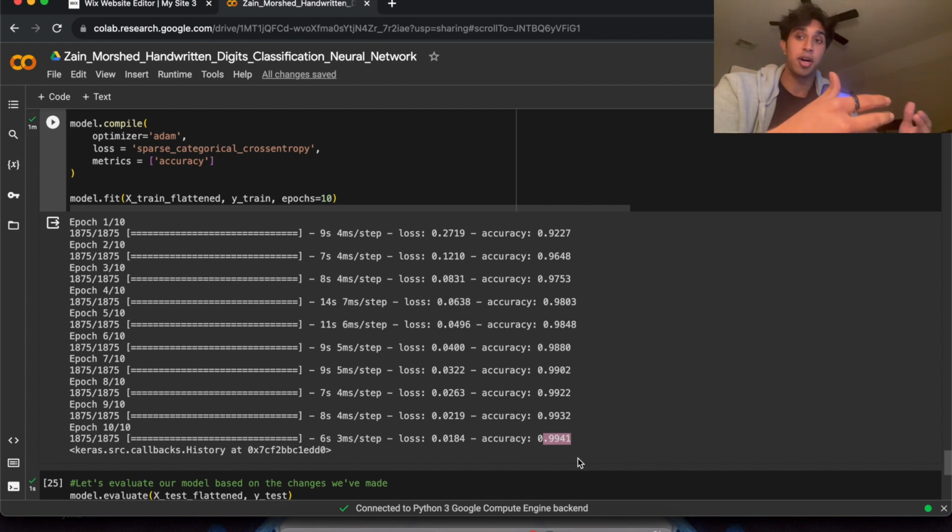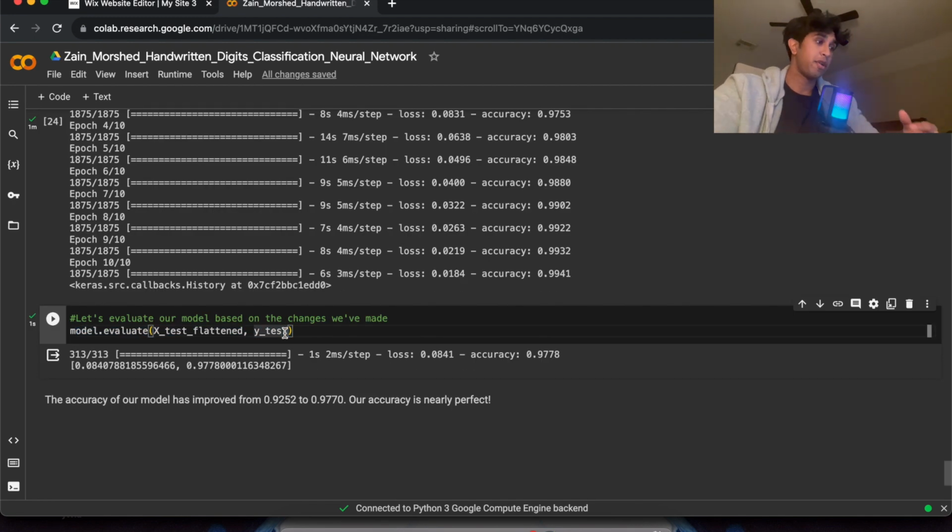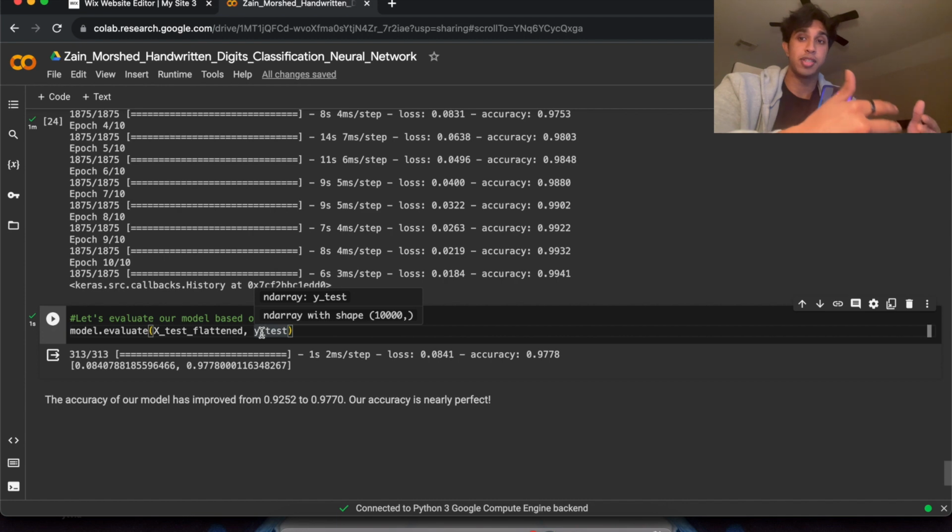Finally, we can go ahead and evaluate our model by calling the evaluate method and passing in the test values for each set. The model's accuracy drops slightly, as expected, because it's being evaluated on data that it hasn't seen before. Regardless, the accuracy of our model is still nearly perfect at 97.78%, meaning that we can be confident that our model will be correct in classifying a handwritten digit with its respective label 97.78% of the time.